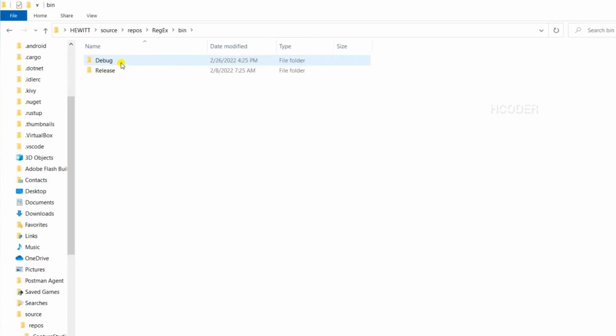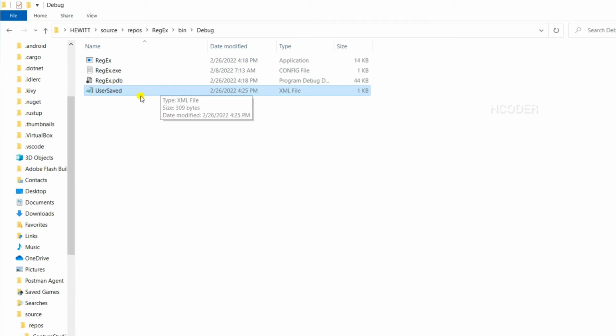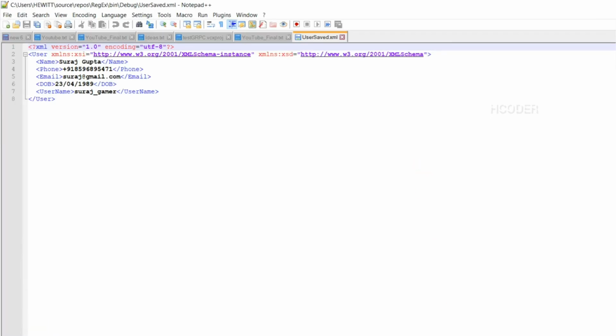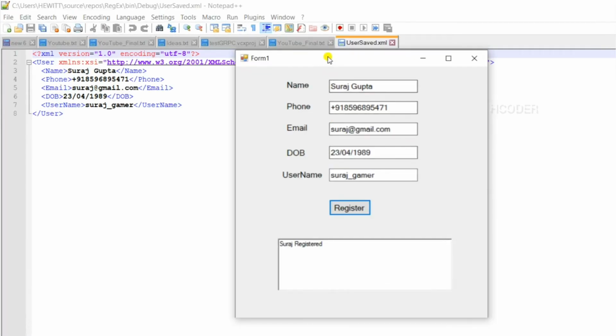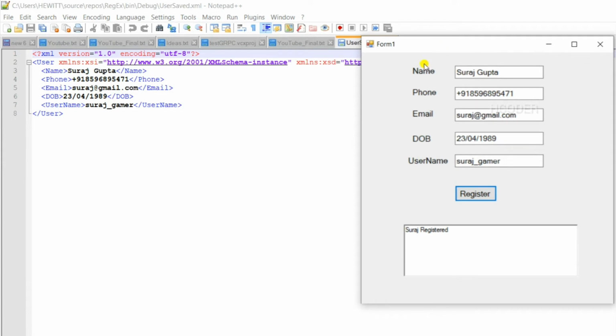and go to bin debug. Yeah, we have this XML file here. Let's open it in Notepad. So whatever he entered in this form is saved in this file.